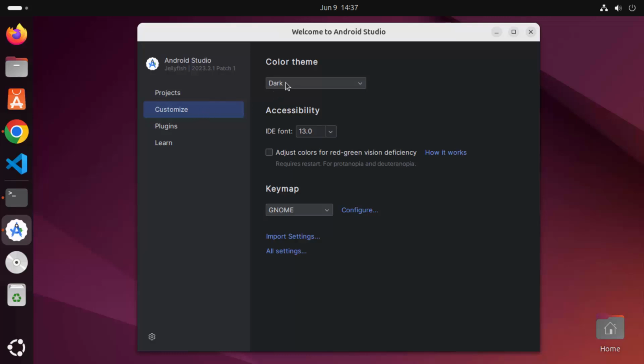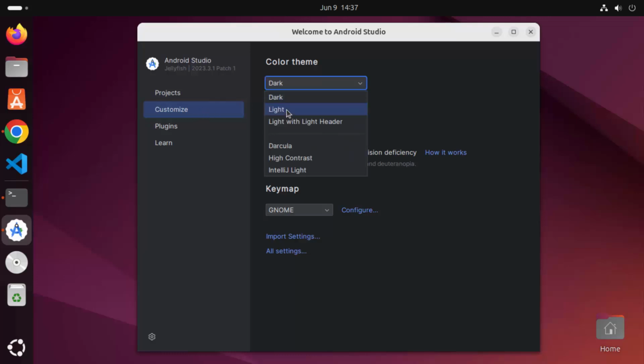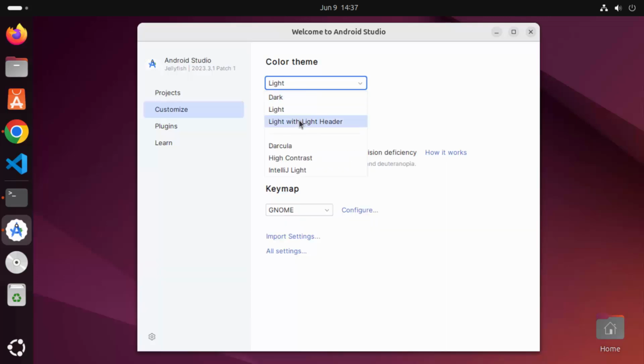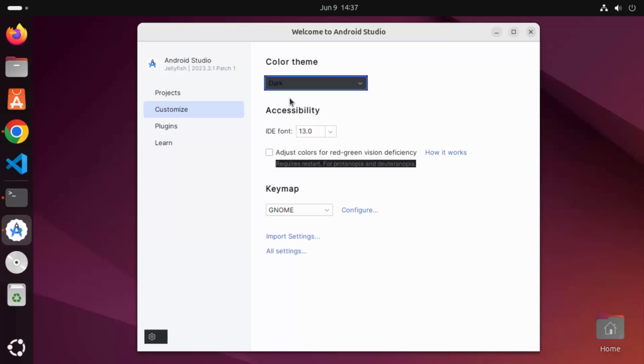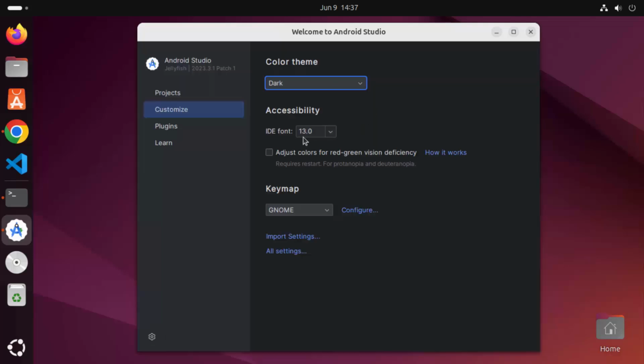By default, the theme is dark here. You can also select the light theme, or light with light header theme, and other themes which are available here. I'm going to just leave it as default, which is the dark theme for now. And then you can also change the font size from here, and you can also change some other settings by clicking on the other settings here.